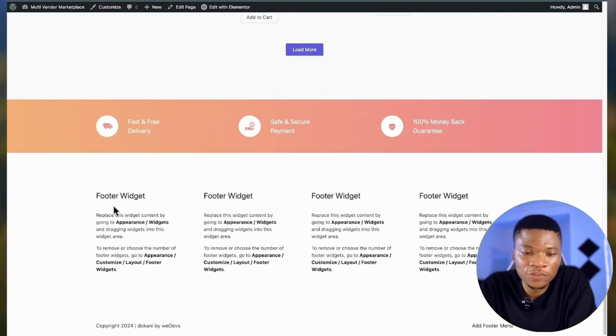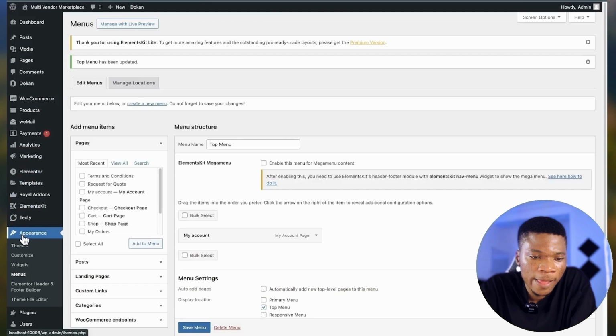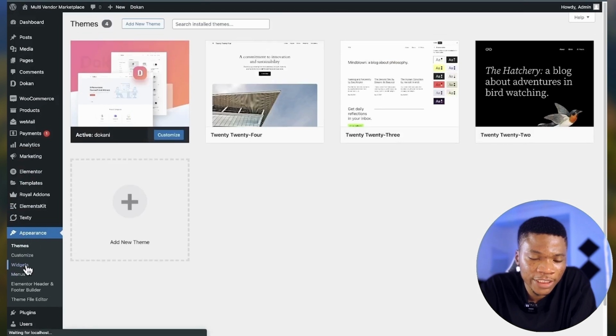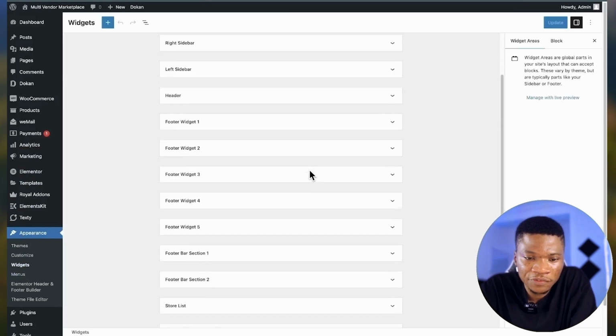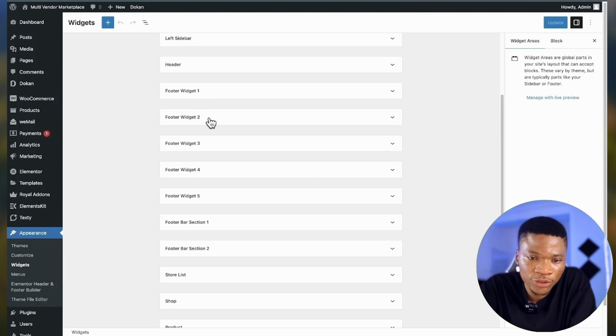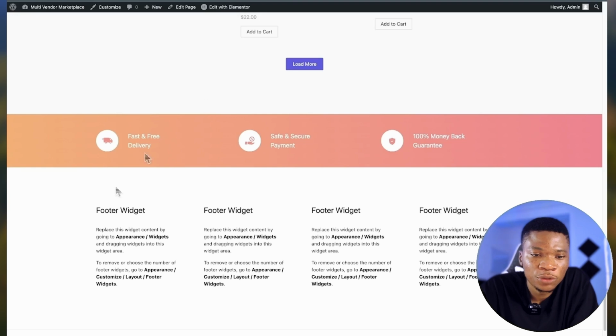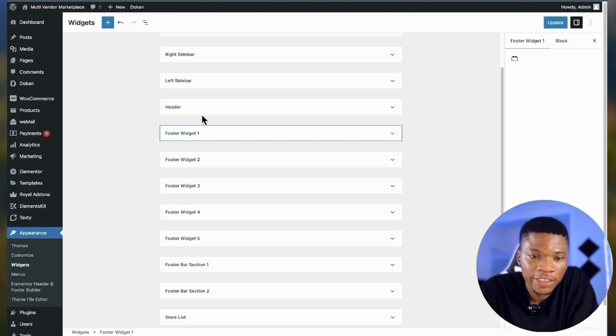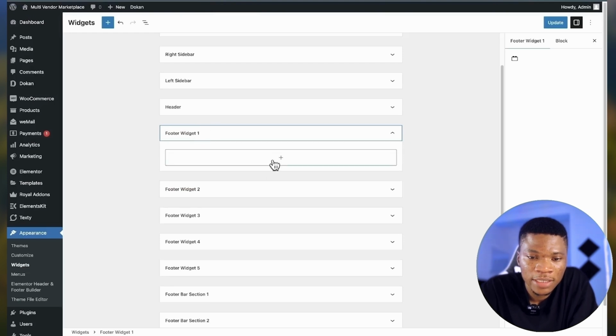And to edit the footer, you come over to your WordPress dashboard, and then under appearance, click on widgets. You're going to see the different widgets that you have here, and these are the footer widgets. Footer widget 1, 2, 3, 4, and 5. So let's say I want to add the logo of this platform in the first widget section, which is a very common thing for websites to do. I'll come over here under footer widget 1, click on add.